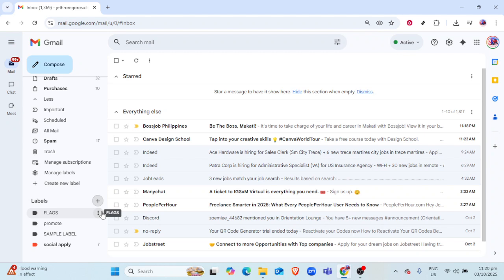As a final tip, remember, you can assign multiple labels to a single email if necessary. This can be particularly useful if an email fits into more than one category or requires attention from different aspects of your work or personal life.